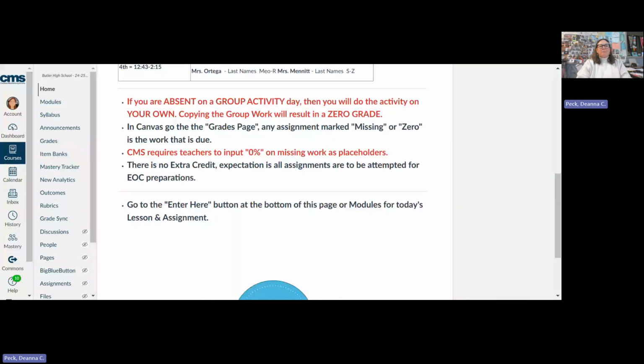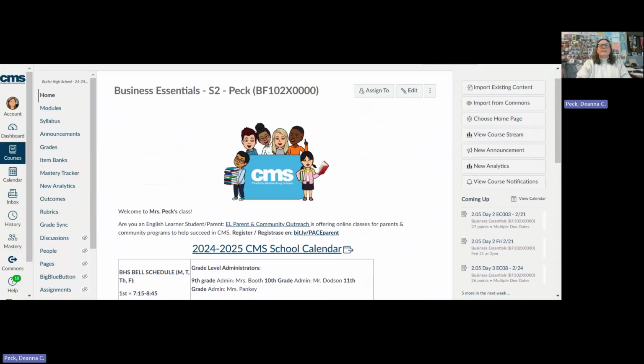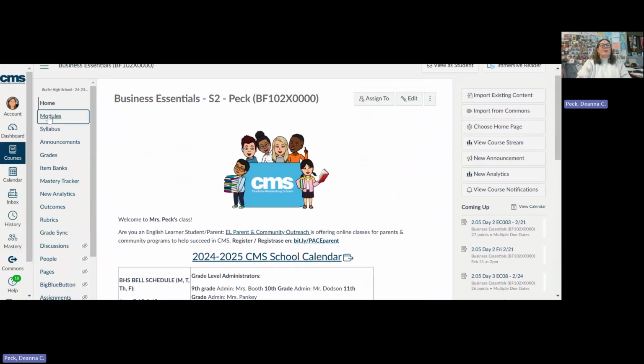Classroom policy is, again, when a student is absent for a group activity day, they must do the group assignment on their own. Students have up to 5 days from an absence to complete work without any late point deductions. After the 5 days, that work would be deducted 5 points per day. Also note that the CMS grading policy is that once we have taken a unit test, assignments for that unit must be in within 5 days from the test date, and if not, it becomes a permanent 0. So what I like to tell students is always go through the modules page.